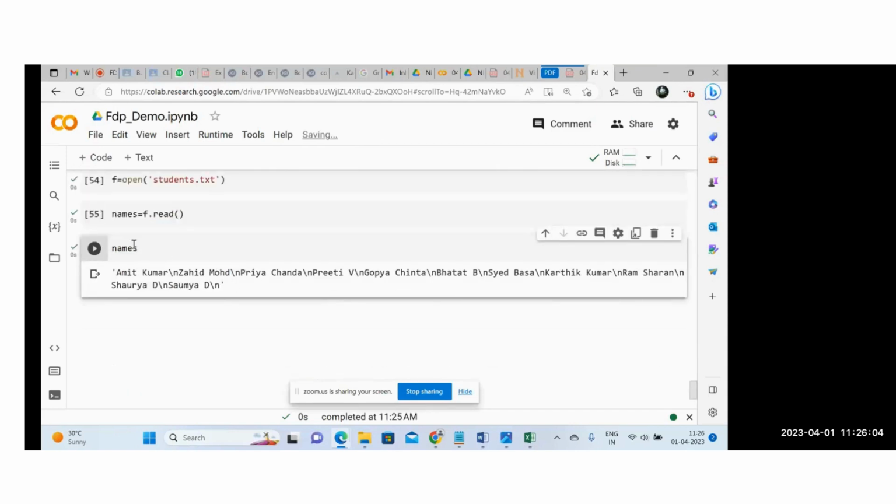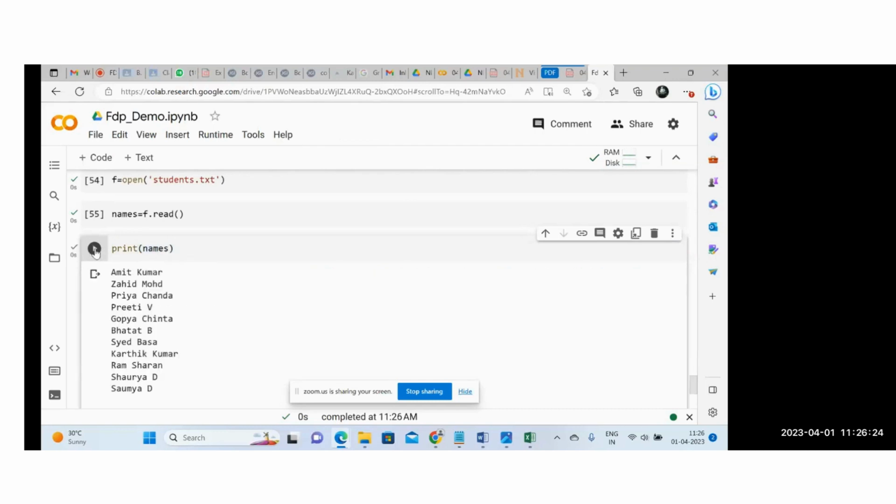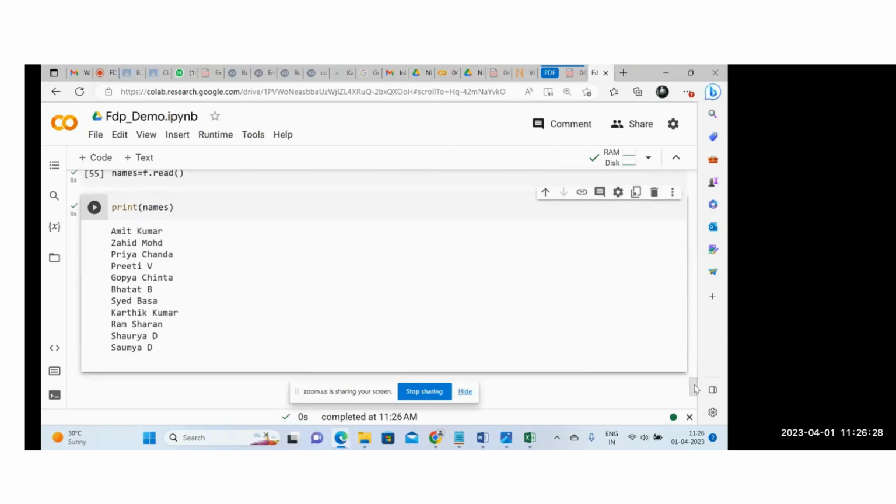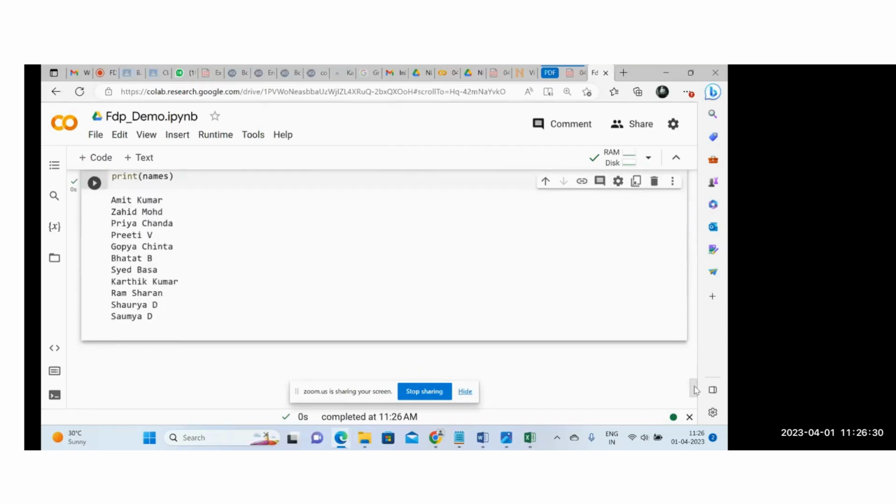Fine. Or you can write like this. If you are just writing names, it will print. It is going to give you data like this. But if you want to print in format, you'll have to use the print method. Yeah, this data is stored in the file, and you have taken it from the hard disk to the file, and finally to Google Colab, and finally to one variable, names.